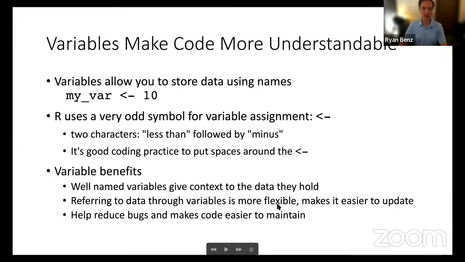So that's an example. Here is some syntax about making a variable and assigning a value to it. So the first thing is, on the left-hand side, you have the name of the variable, and then you have this strange assignment operator here. It is the less than symbol followed by a dash. And what's really important is that there is no space.